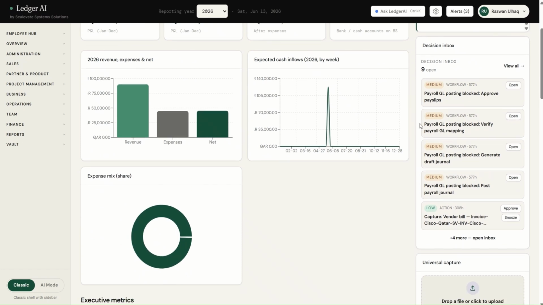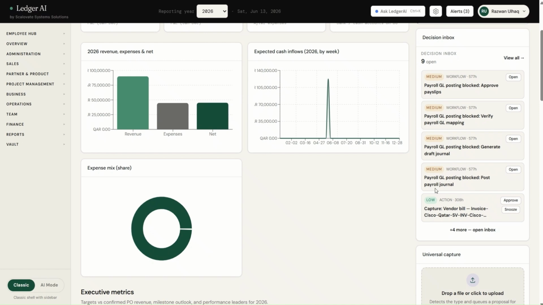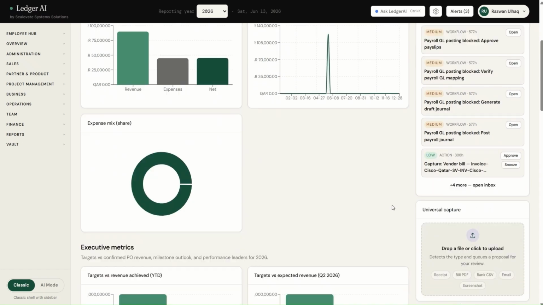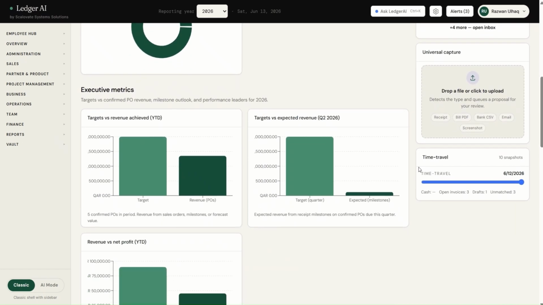The decision box would tell you exactly what needs your attention, and you can view all of them, and approve or snooze, like this dummy bill is showing here. Then if there is any file to be uploaded, like a receipt, a bill, or a PDF, you can upload it. This section is available for everybody, like all the team members. For example, if a sales guy had a meeting with a customer and wants to submit the bill, they can just drag it here or upload it. But this can also be done from your employee hub, which we're going to show in the next video.